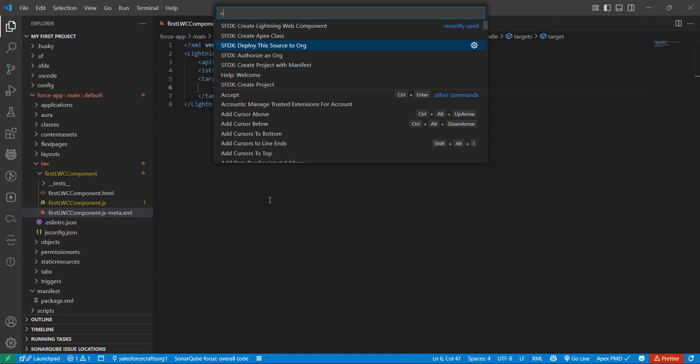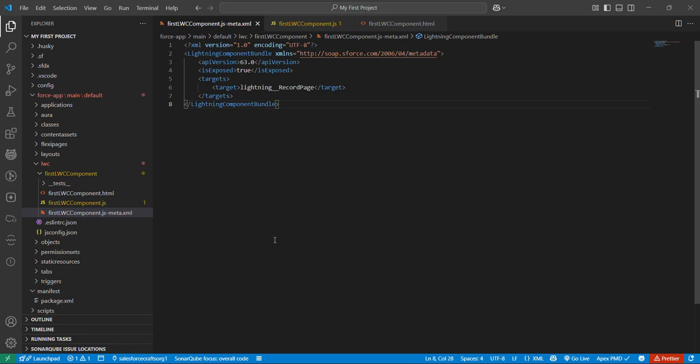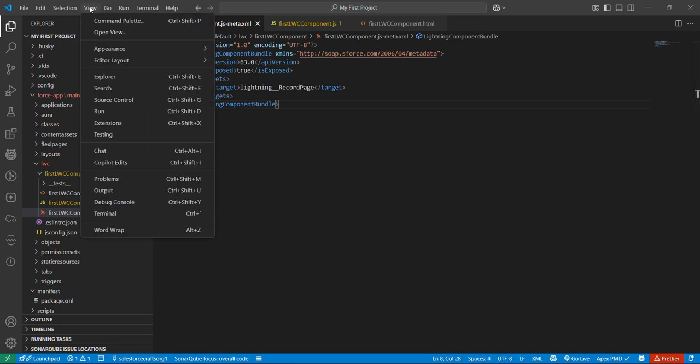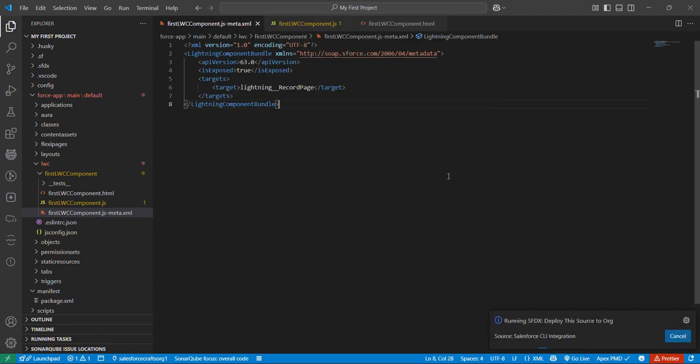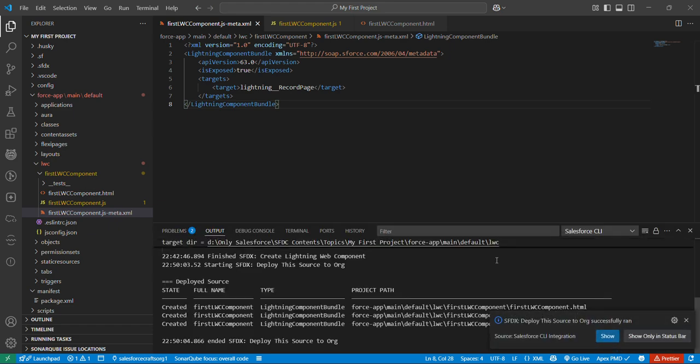So again, you can either use Control Shift P, or you can go to the View menu, then Command Palette, then choose Deploy this source to org. Okay, so just press enter. As you can see, VS Code already deployed our first LWC component to the org. Okay, so this successfully ran. Deploy this source to org successfully ran.